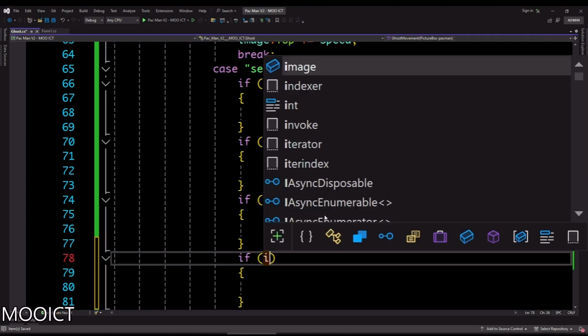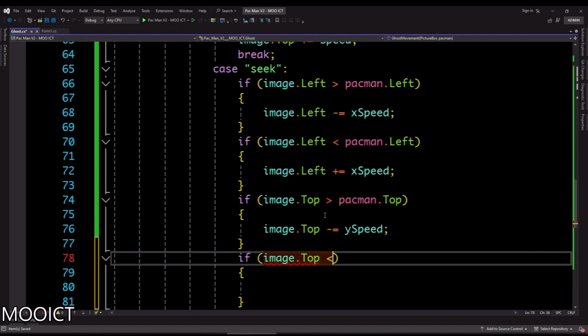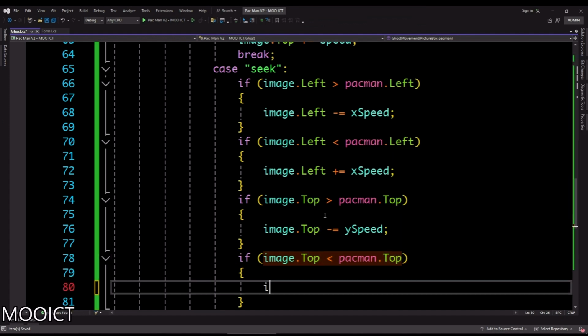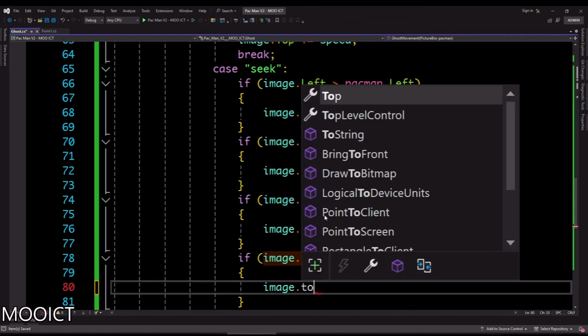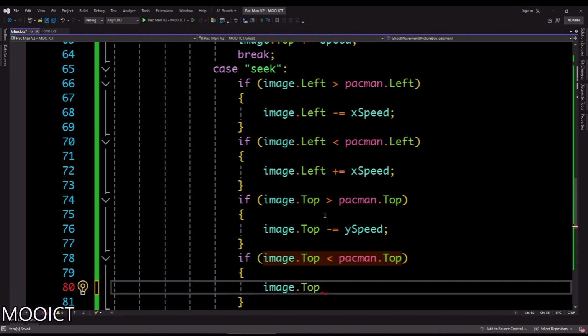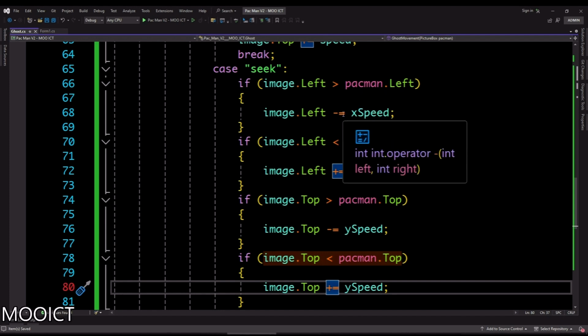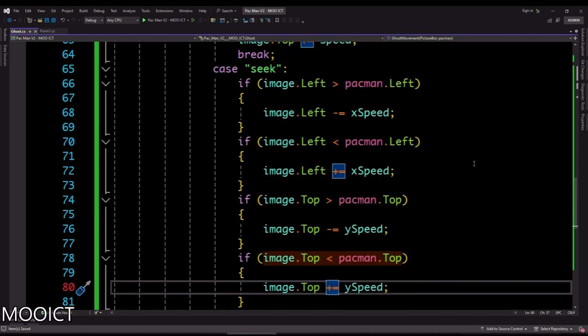And if image.top is less than Pacman.top, then image.top is going to be plus equals to y speed this time. Plus equals would be nice. So we have greater than, less than, greater than, less than, and anytime it's greater, it goes minus, anytime it's less, it goes plus. So we cover both angles of the thing, right? So this is the part we need for the seeking algorithm, right?